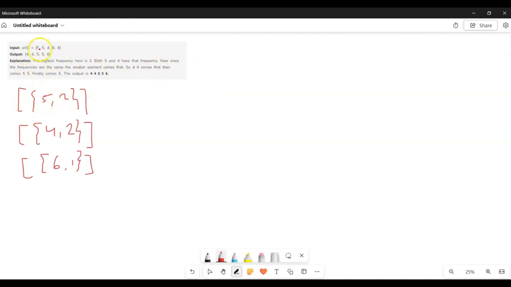So here the frequency of 5 would be 2, frequency of 4 would be 2, and 6 would be 1. Since the two elements have the same frequency, we need to consider the number whose value is less than the other value. So here 4 is less than 5, so 4 should come first and then followed by 5. So the answer would be 4, 4, 5, 5 and finally 6.